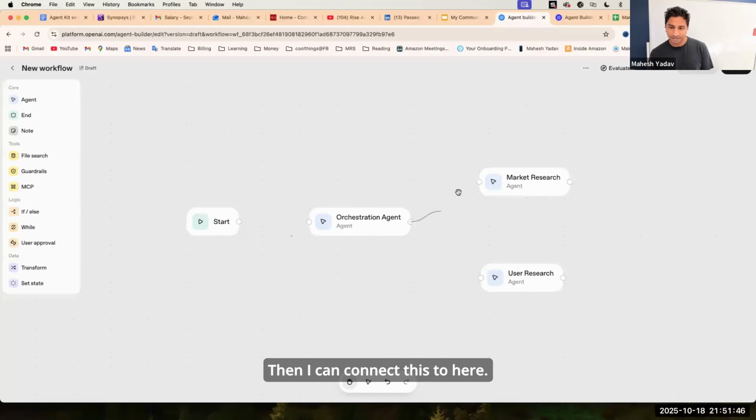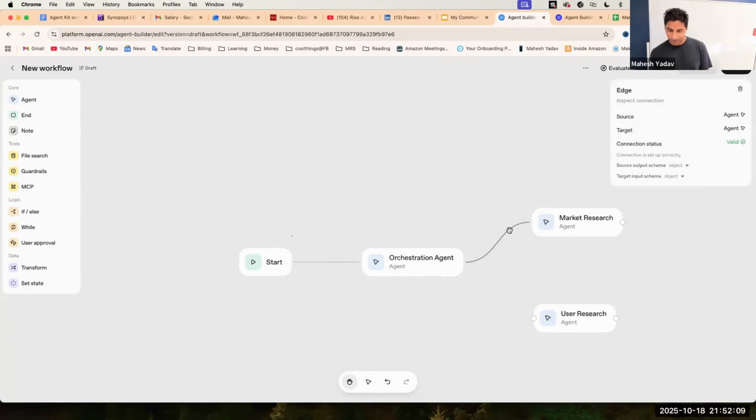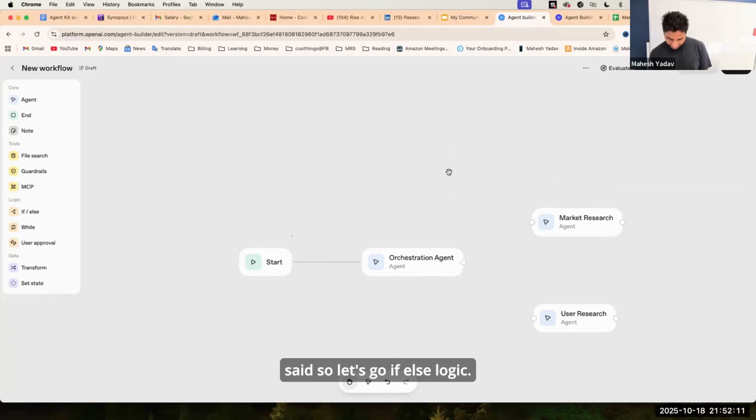Then I can connect this to here and then this to here. Oh, that didn't work. Seems like one agent can connect to one agent only. How should I change it? My problem is I'm not able to connect this to here. Anyone want to help me save my life? Use the if else logic. Okay, walk me through it, whoever said that.